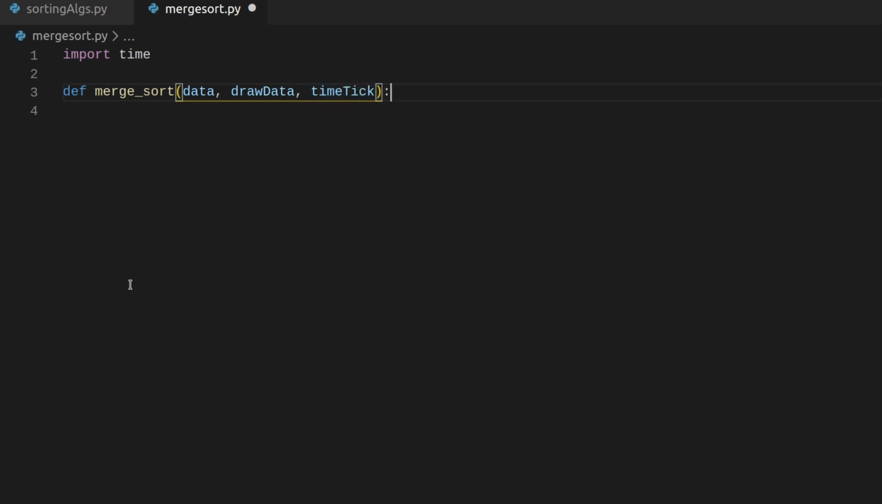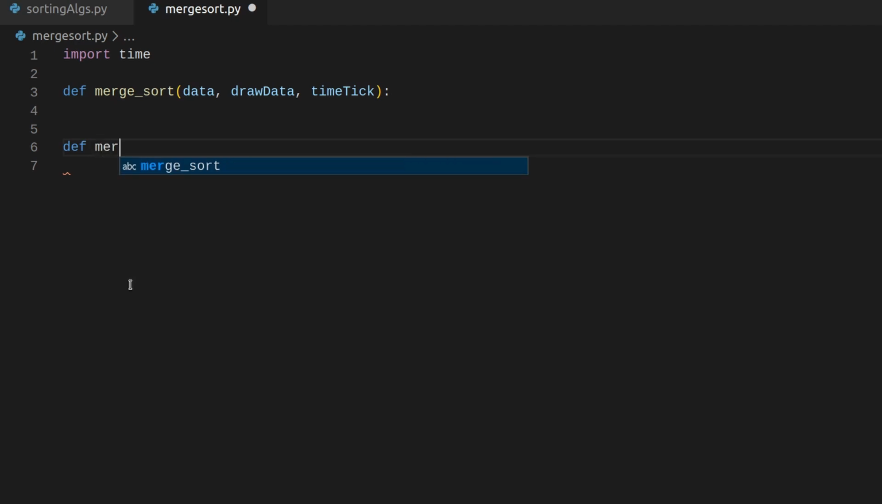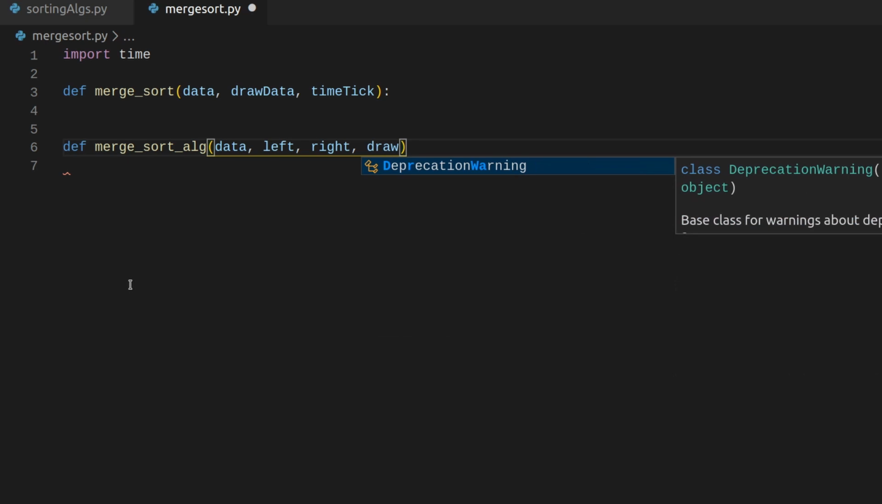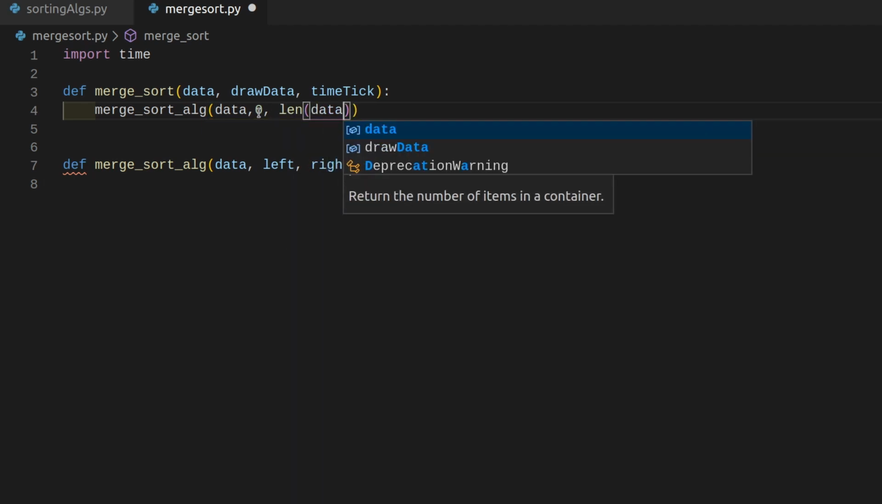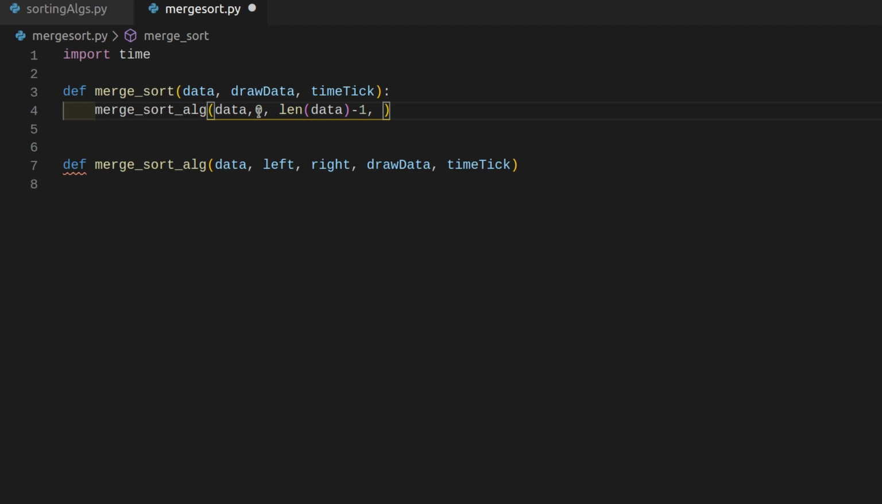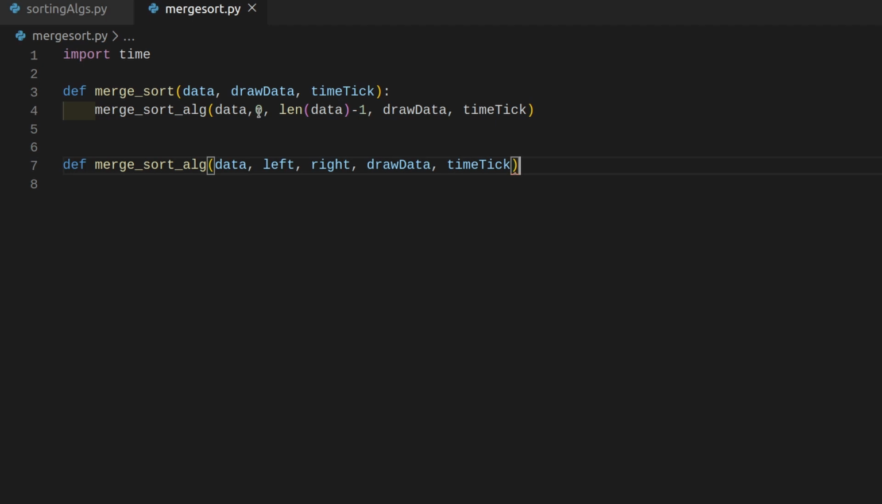Awesome. And once we get the data array, then we want to call a new function, which is going to be basically our merge sort brain. So let's call this merge_sort_algorithm, which is going to take in the data array, the left index, the right index, the draw_data function, and the time_tick. And the merge_sort function is just going to call merge_sort_algorithm. So we want to pass in the data, and for the left index at the start, it is going to be 0. The right index is going to be the length of data minus 1, do not forget that. And the draw_data function is just going to be draw_data, and time_tick is just going to be the time_tick.